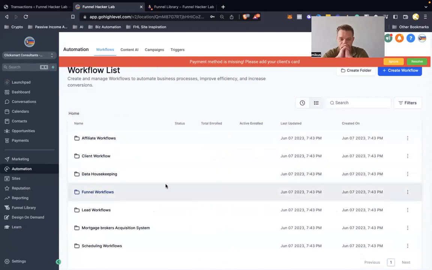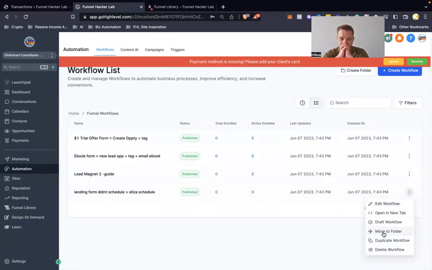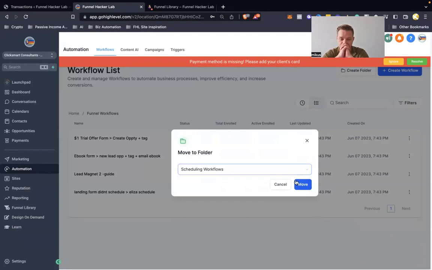So go to funnel workflows over here, and we move this one over to the folder, schedule workflows.